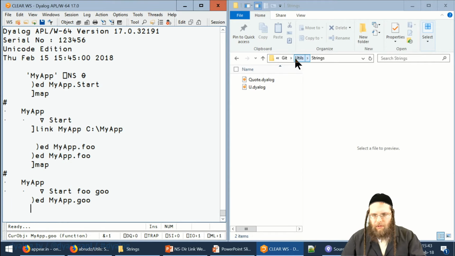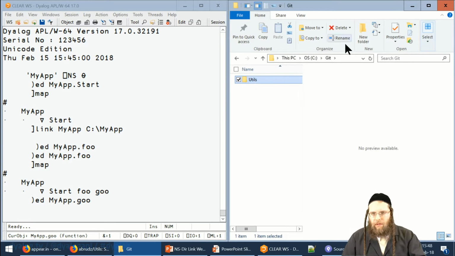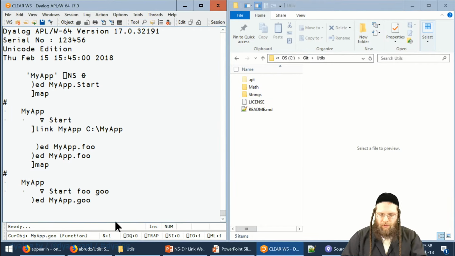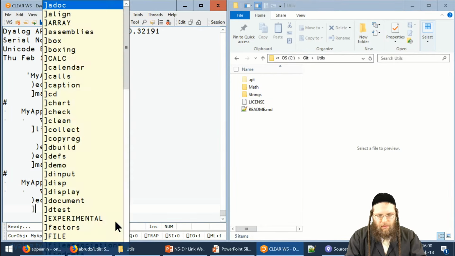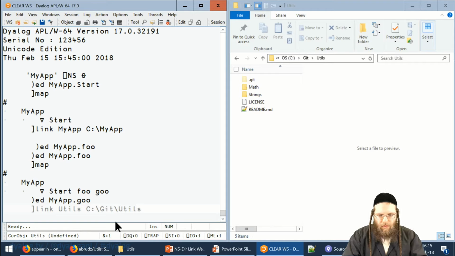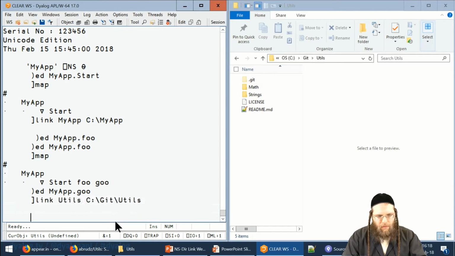So what we're going to do is take the file path for this utility directory, and we're going to map it into a corresponding namespace. Right here.